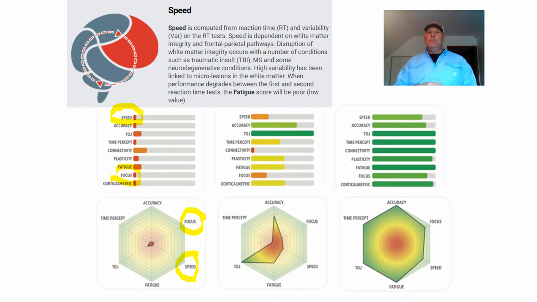And if you do very well at the beginning, and then at the very end you do kind of poorly on reaction time, well, that means your fatigue score is going to be very low. But if you do very well on both of them, then you'll have a very good fatigue score. In other words, it indicates you're not fatigued. And that fatigue score is third from the bottom, right here.